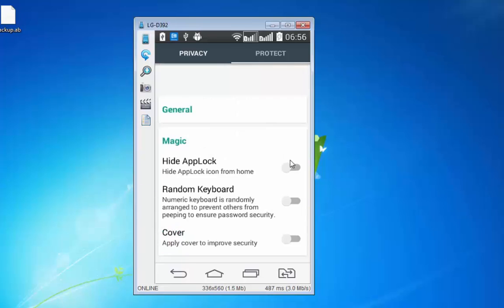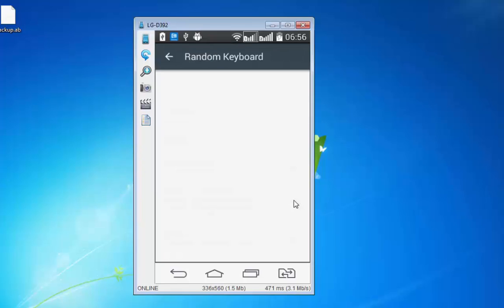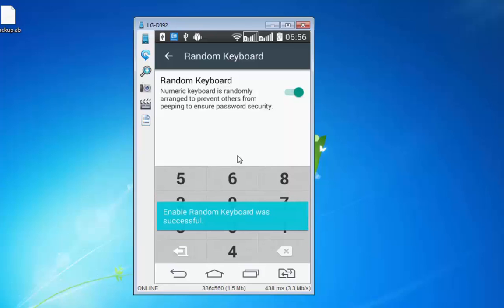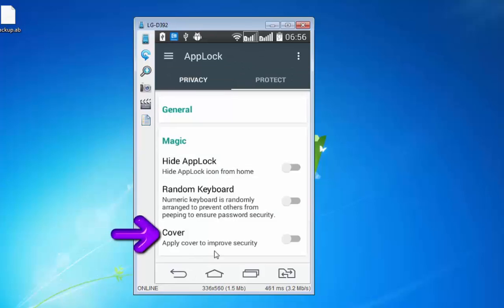Tap on magic. You can change the settings to hide the app. Then this will help to put up a random keyboard. Let me show this to you. So if I switch this on, it will show random keyboards. Go back. Apply cover to improve security.